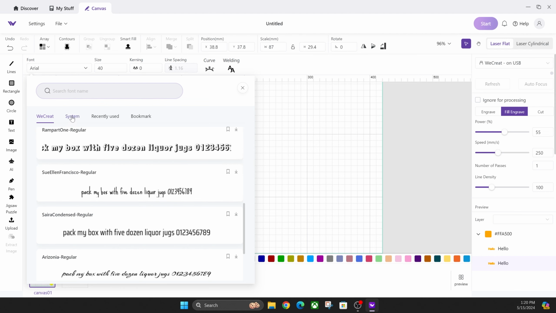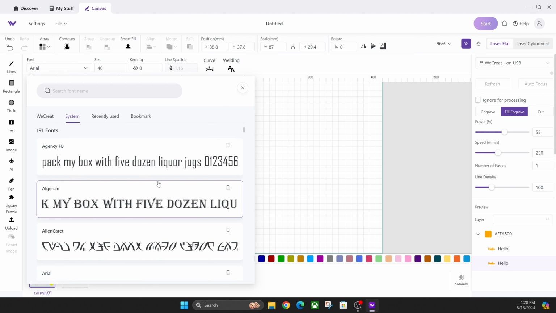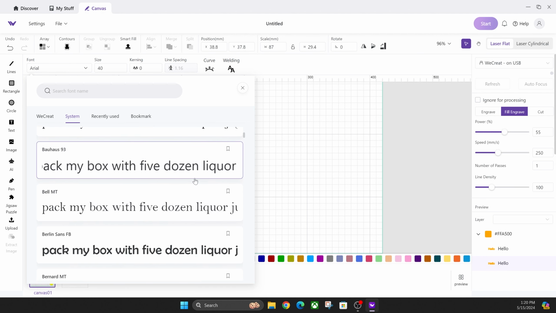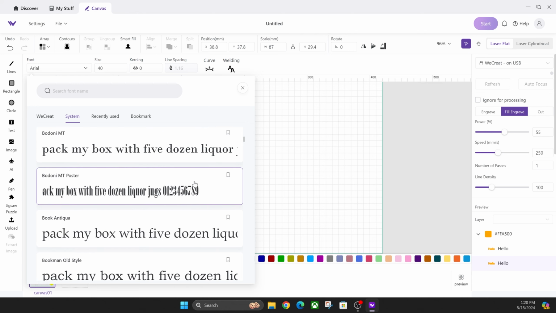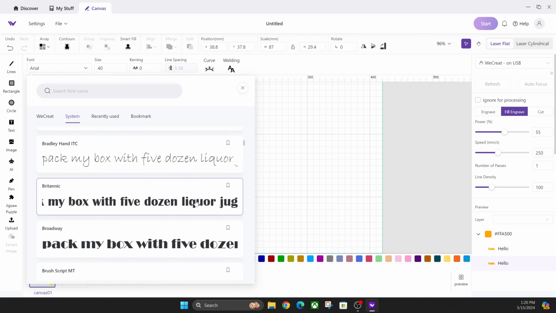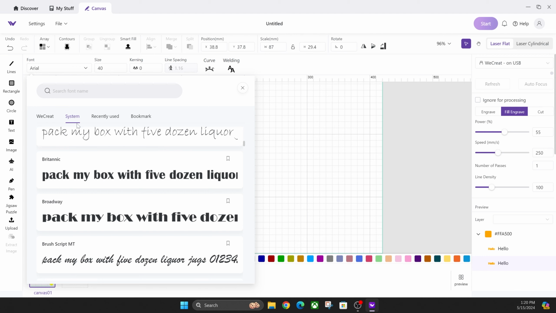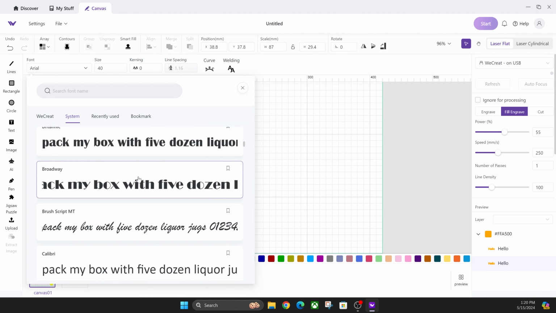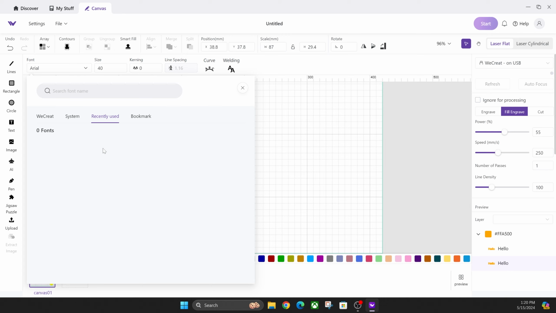All you need to do is click System here. This is your system fonts. So this is everything that's on your computer, built in. You can select any fonts that you've downloaded to your computer and opened right here. So just make sure you're on System if you want one that you've downloaded and you know personally in this list. And then it'll show up like recently used. This is a fresh copy of WeCreate for this video, so I've got none used so far.